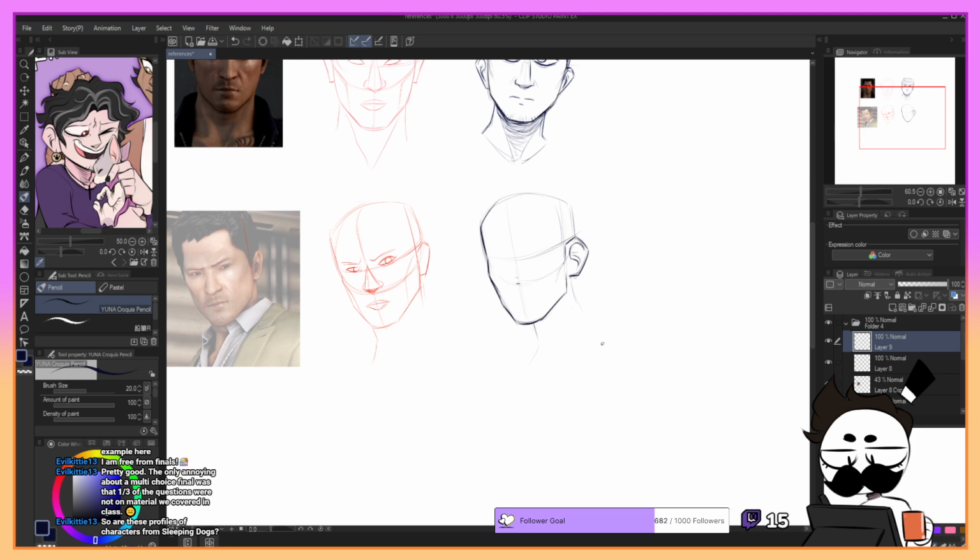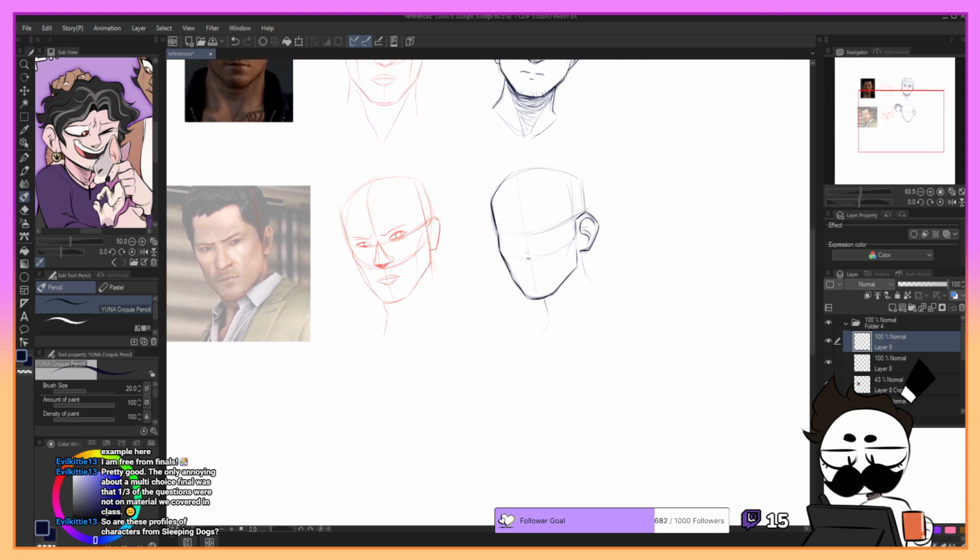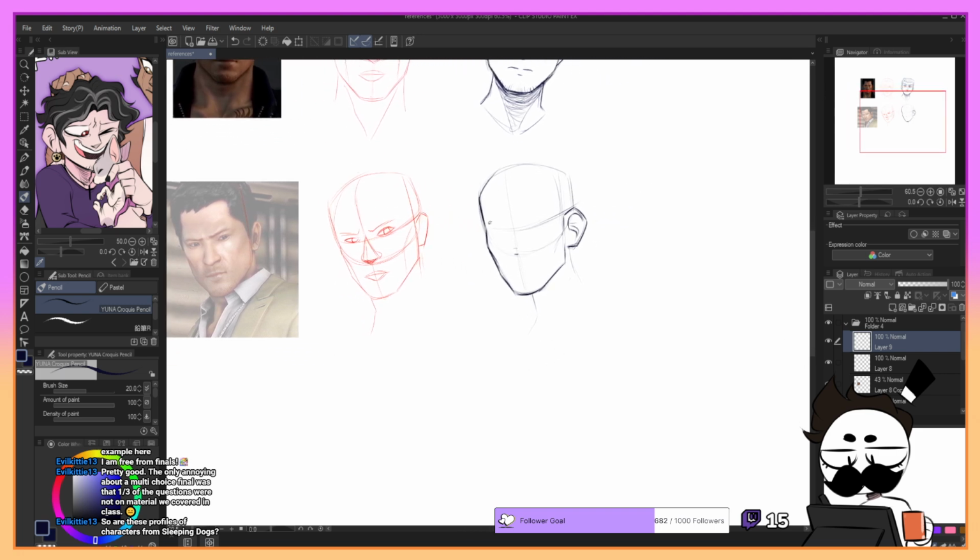So are these profiles of characters from Sleeping Dogs? Yeah, I've just been basically, we're breaking down faces together.